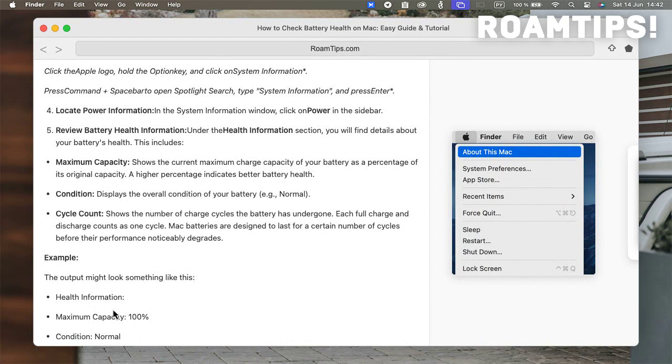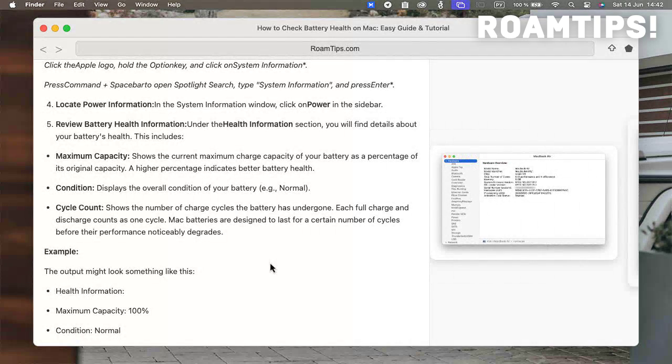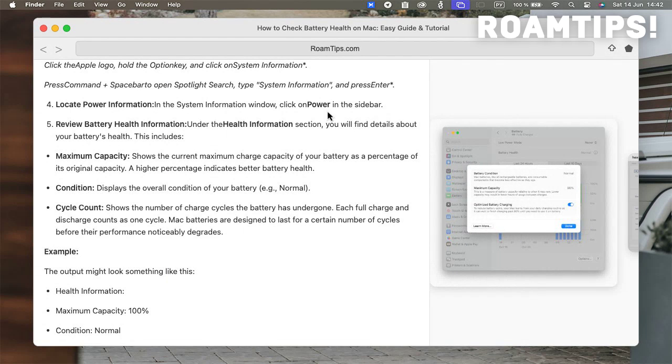Now, I want to quickly show you a couple of other ways to access the System Information app. The first way is again, by clicking on the Apple logo in the top left, but this time, hold down the Option key and then click on System Information. Alternatively, you can use Spotlight Search. Just press Command plus Spacebar, and type in System Information, and then hit Enter.